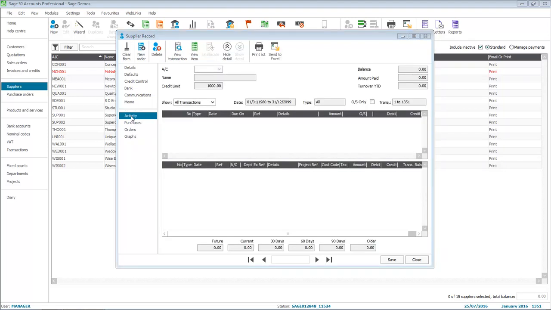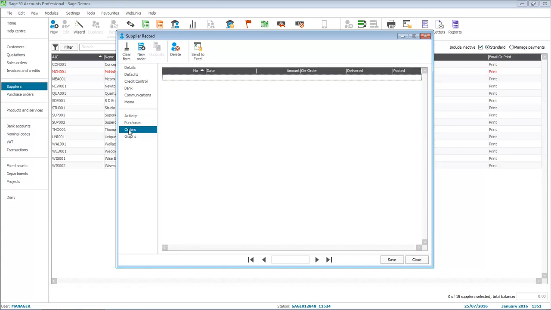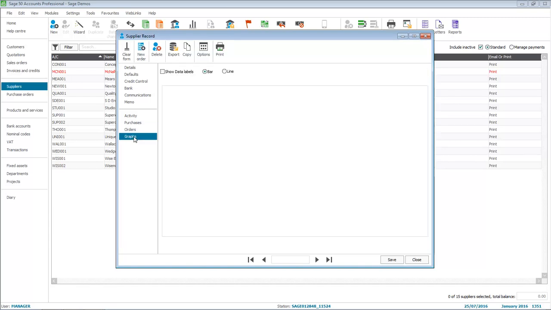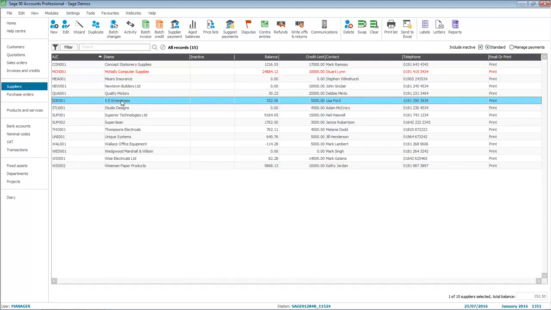As you start trading with your supplier, details of their transactions will appear on the Activity tab. There will also be a summary of this information in Purchases. Any orders will be linked to the record, and there's also a Graphs option to display your information. If we close out of the blank record, we're then returned to the suppliers list. Now remember, you can access and amend the details at any point just by highlighting the record, and then from the toolbar at the top clicking Edit.